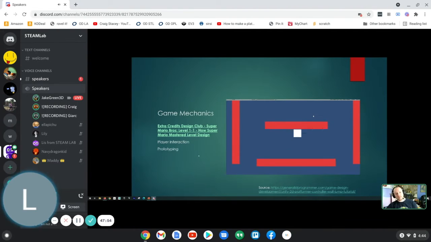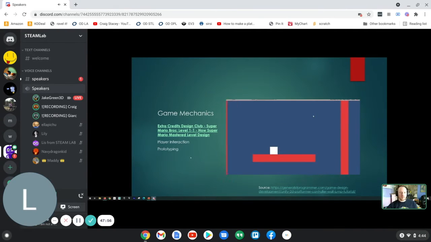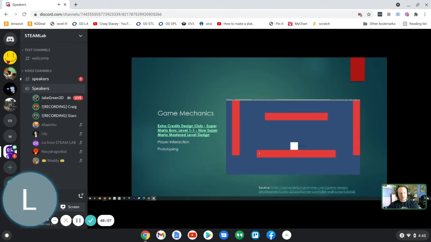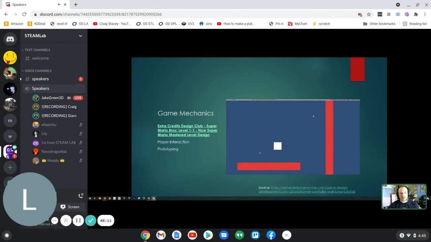So the video went over the basic mechanics of Mario. All games have their own mechanics. They don't all have to be like Mario's. But player interaction, like the way the player interacts with the game specifically, is something that you want to think about when you're trying to design a game.